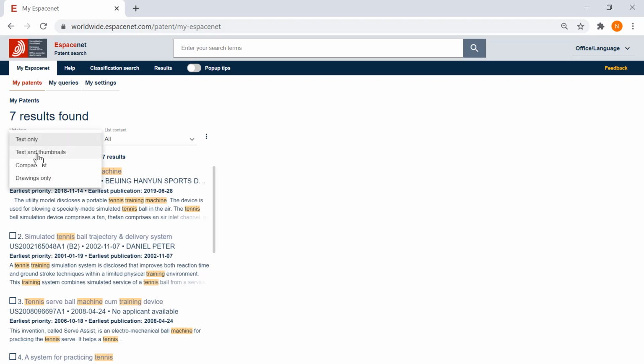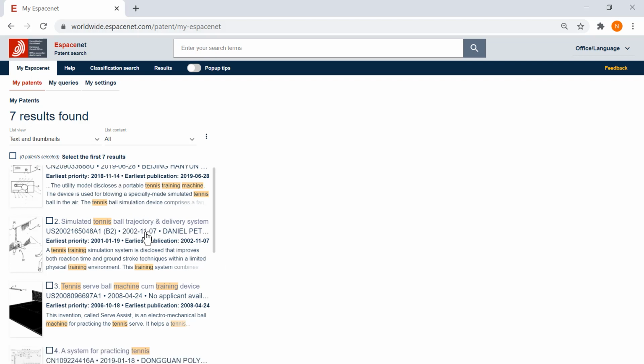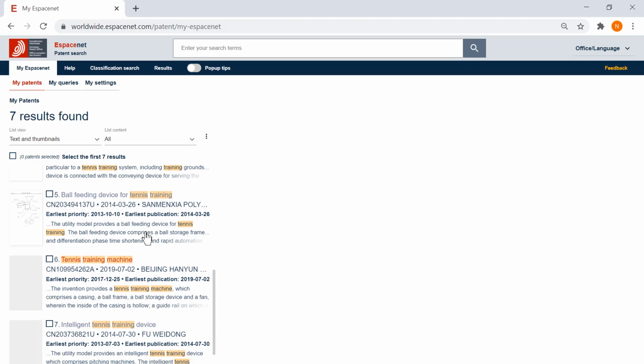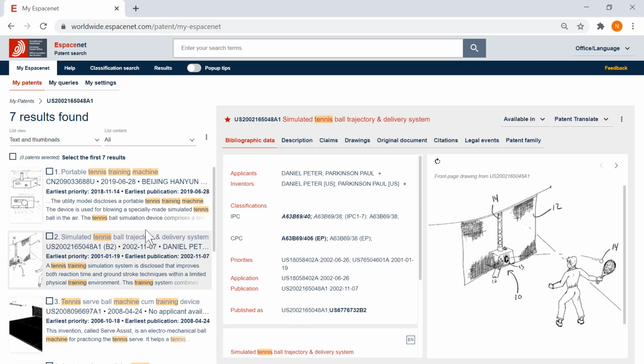But again, I recommend you not to use text only. I recommend you to use just text and thumbnail or pick drawings only. Normally this makes it easier. Okay, let's see. Now we have a look at it exactly. And then let's start with this one. And there we have now the detailed information for all the bibliographic data.